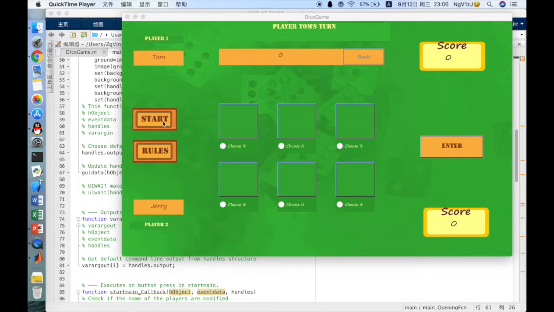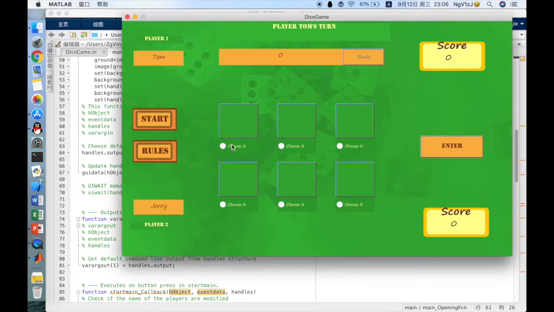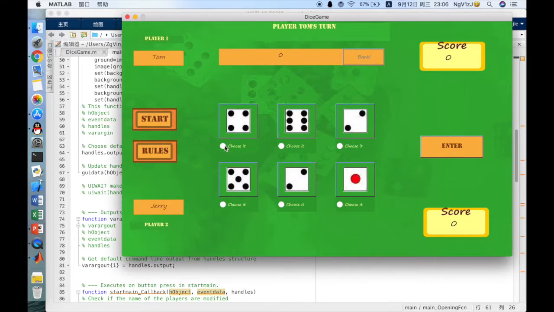When you click start, you can notice that the radio button can't be clicked during the animation.